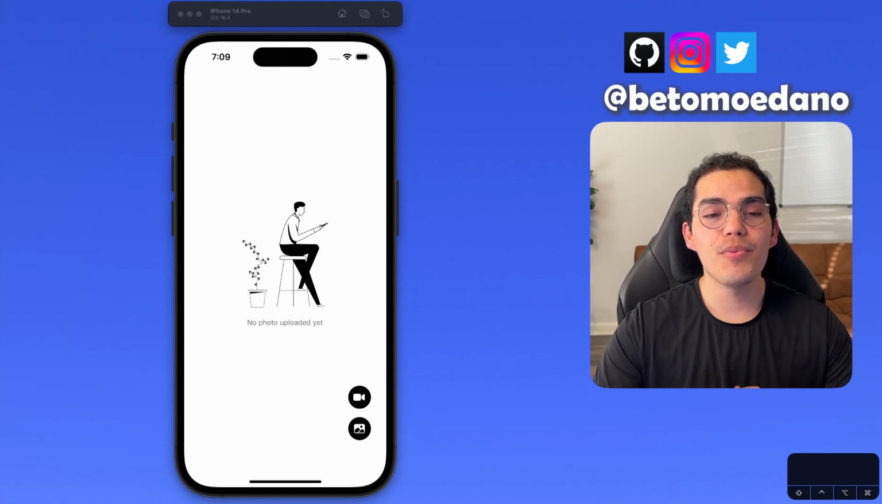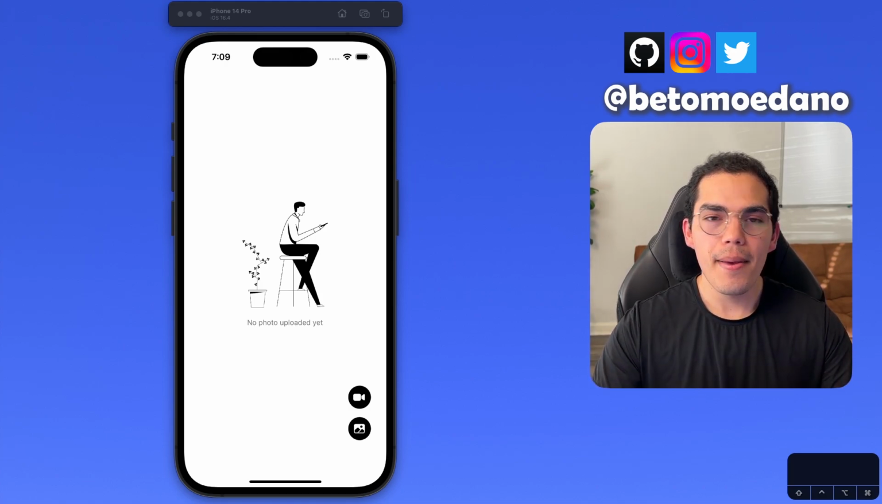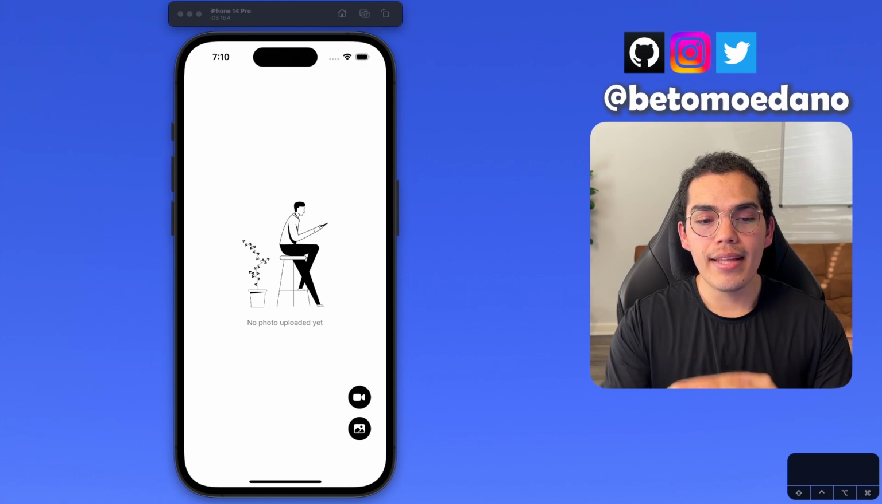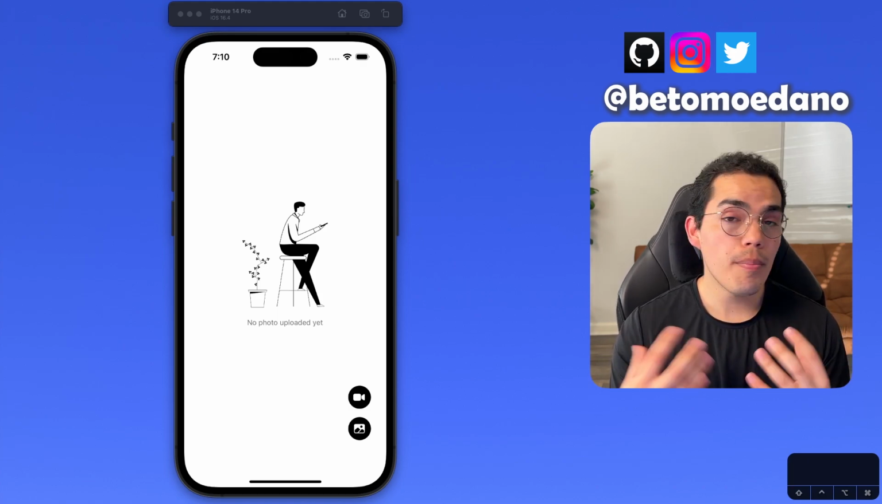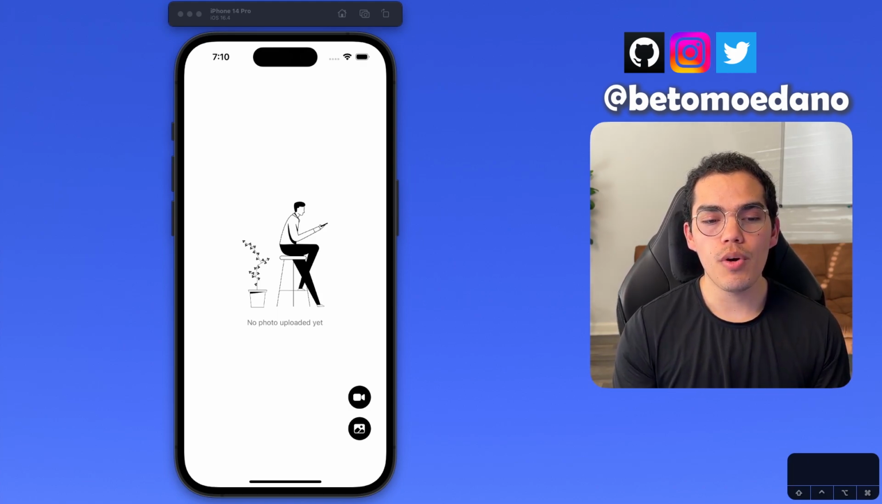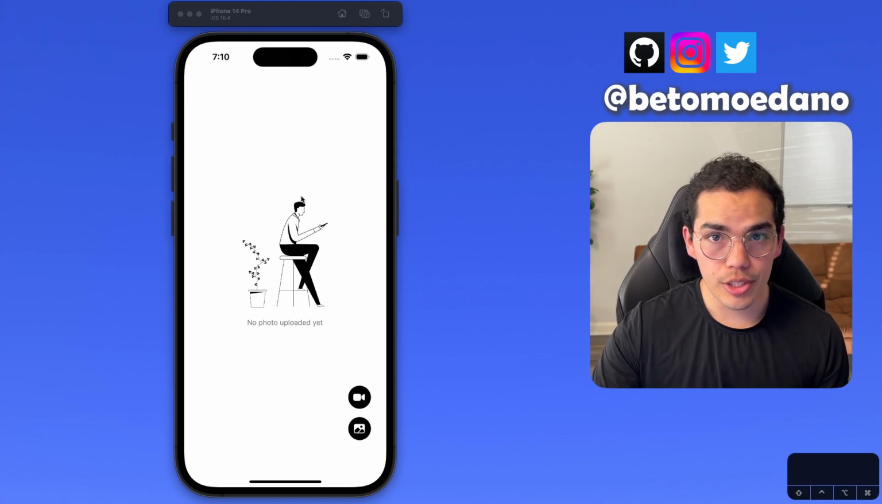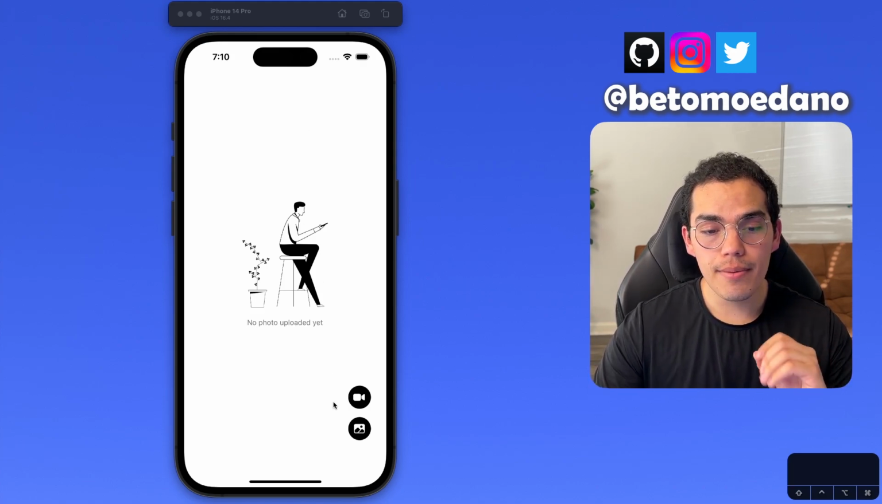And in today's video, we are going to learn how to create this minimalistic application that is going to allow us to upload videos and images to Firebase storage, okay? So let's see the demo.